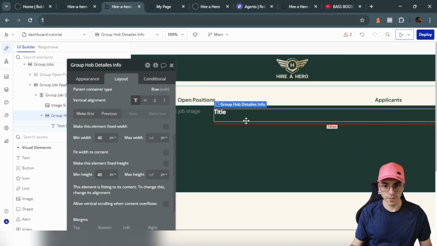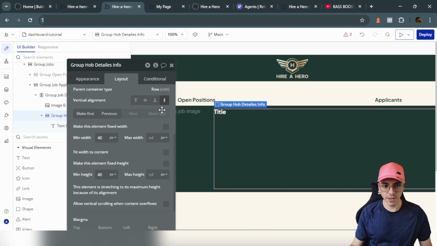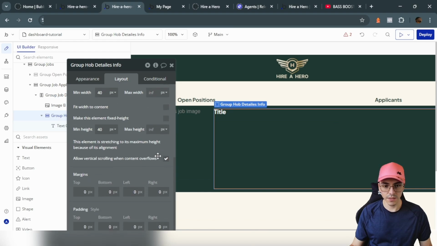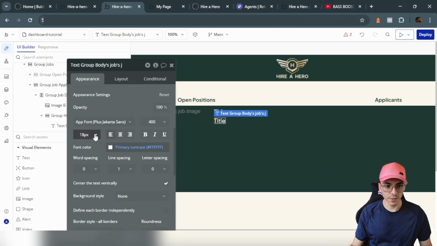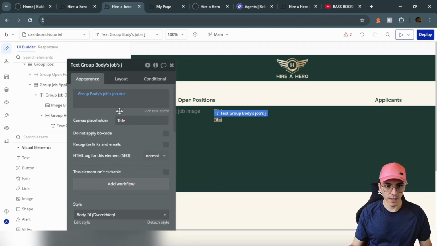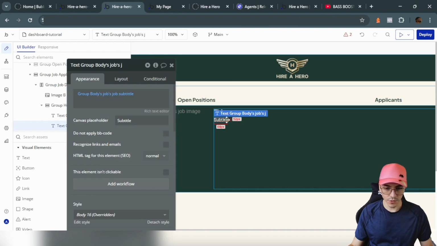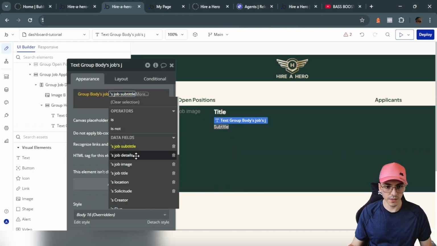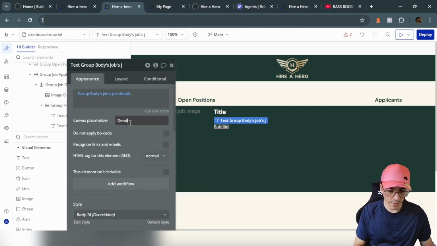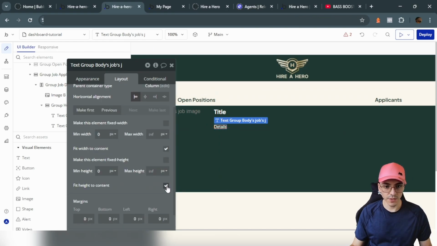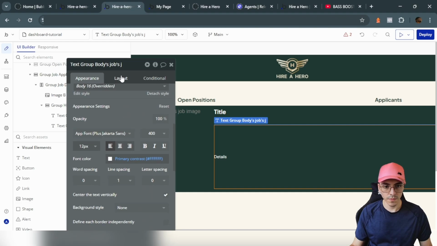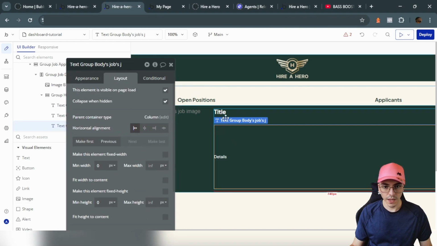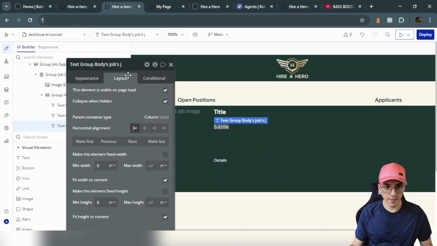Let's uncheck. Okay, let's set this vertical alignment and check this. Control D. Uncheck this one. Put 12 pixels and this will be the job subtitle. Control D. This will be the job details. In the job details, let's uncheck this and uncheck this one. And click here, Control D, make last, and this will be the location.